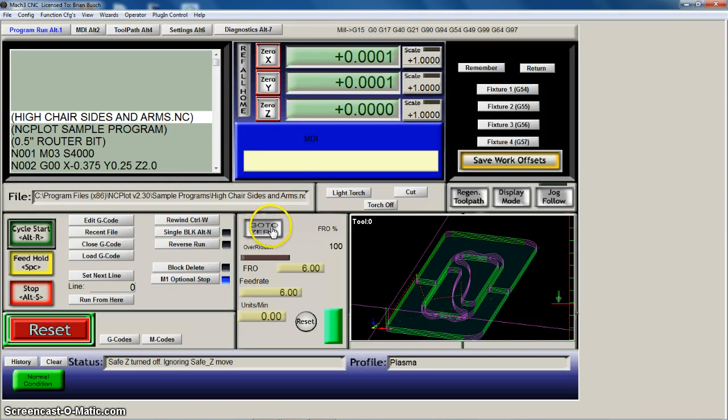If I can figure out what this OEM button is, we can set that OEM button on the control pendant. So maybe let's take a quick look at that and show you how I've done that one. Well, let me show you the colors here.